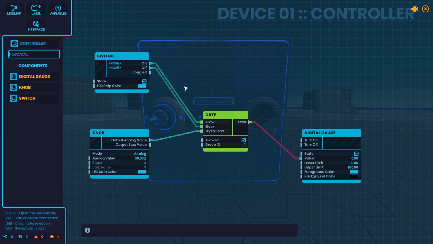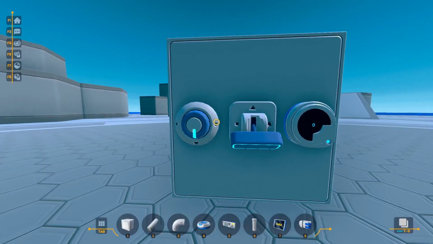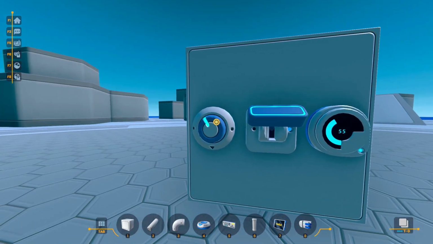Now when the switch is turned on, it will allow the signal to pass, but when the switch is turned off, it will block the signal. So now the switch is off, it should block the signal, and when I turn the switch on, it should allow the signal.